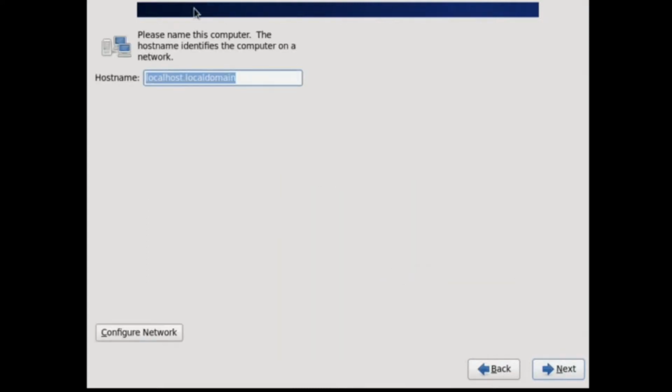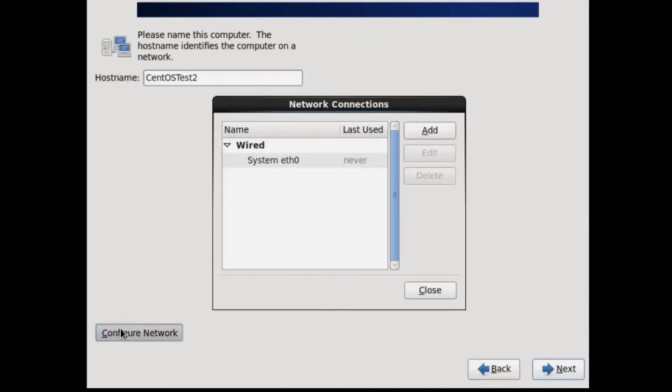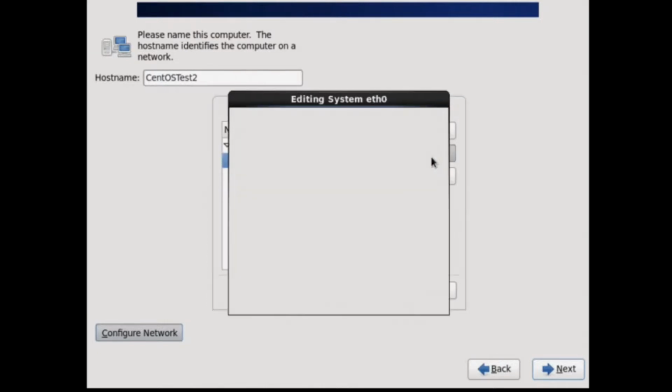It's asking for our host name. In this case, we're not going to be doing domains. We're just going to give it a normal test host name. We're going to call it CentOS Test 2. Again, the best one in the universe. Now, if you have an IP scheme or whatnot, you can go ahead and hit Configure Network. It will go with eth0, and you can hit Edit.